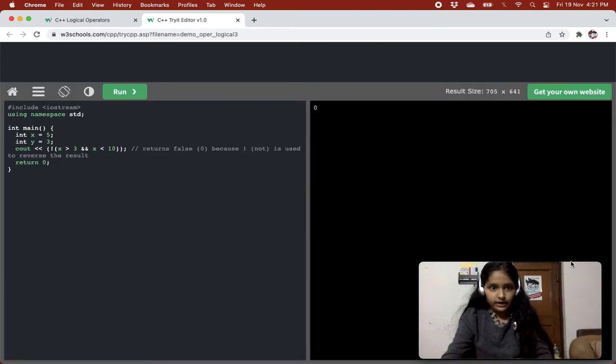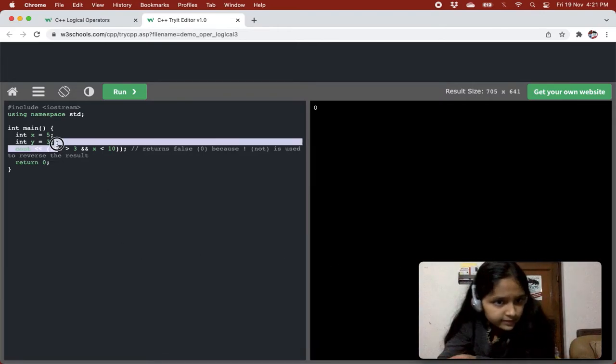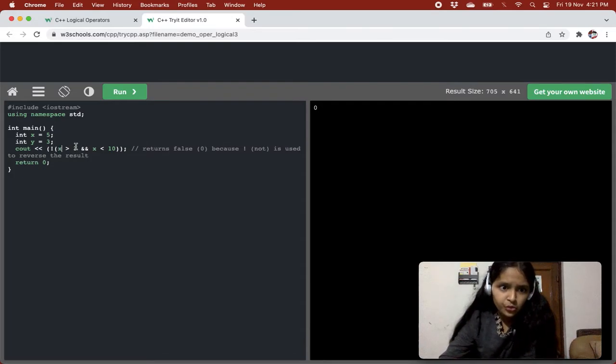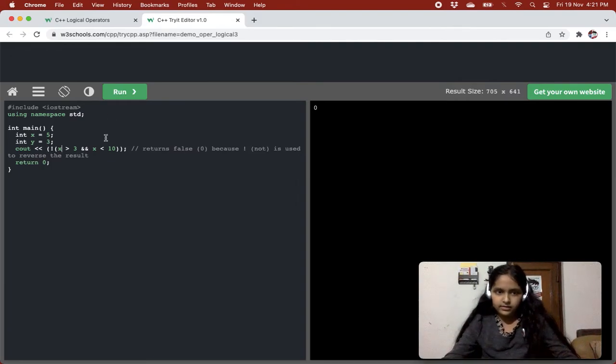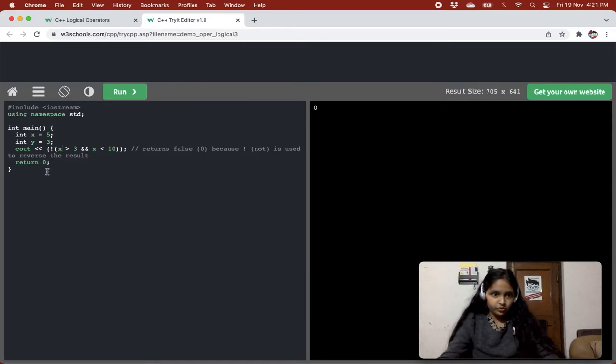Okay, so let's see, x is greater than 3, this is true, and x is less than 10, this is also true, right? So we are using the logical AND, and both these statements are true, but we have given this logical NOT operator. So the output was going to be true, but this logical NOT operator just reversed it and made it false.